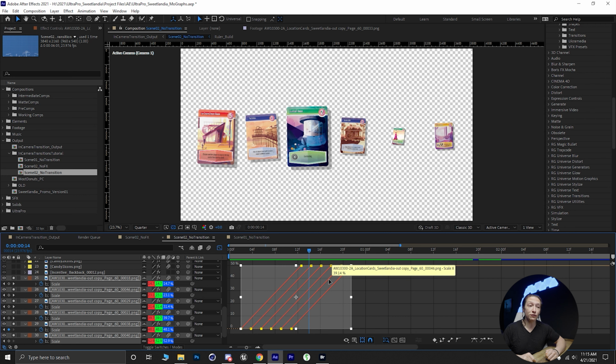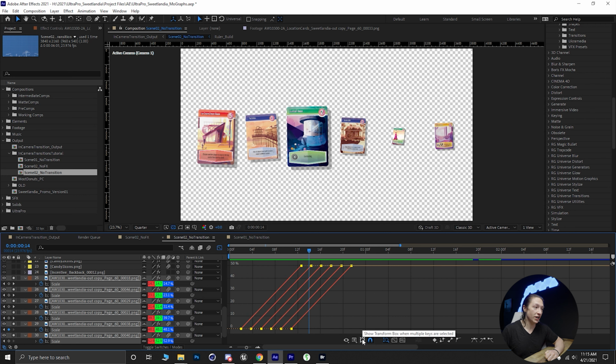So I hope this tip was useful. Make sure you just have this box checked to have access to it, and you'll have a good time editing your keyframes.